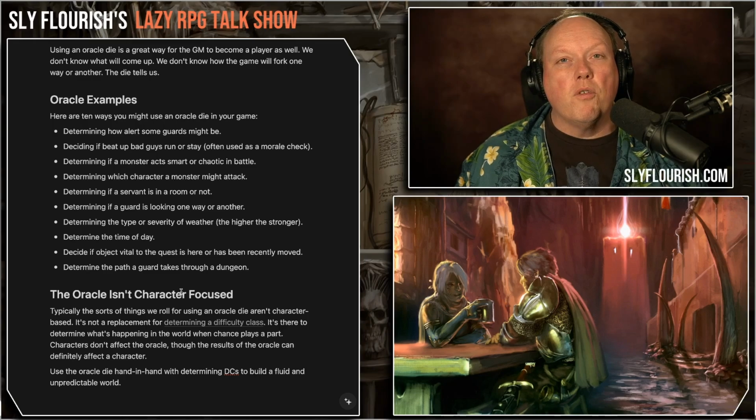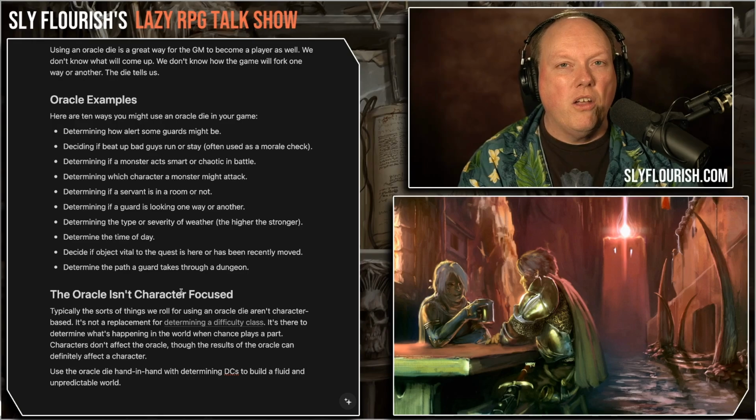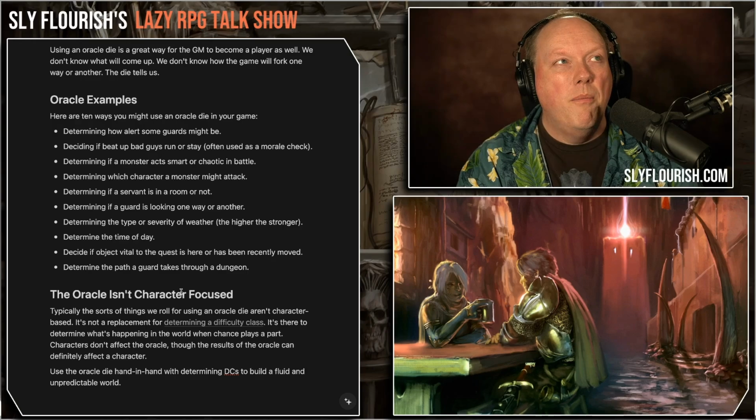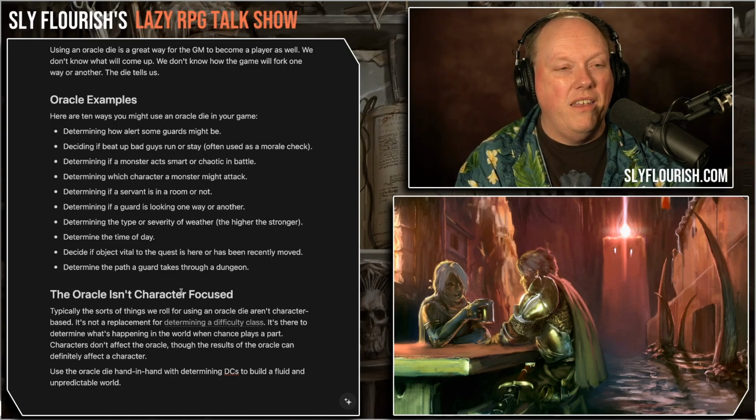Determining if a servant is in a room or not, right? So if you have a heist where the characters are going from room to room, you might say, well, it's not necessarily a monstrous encounter, but I'm going to roll that the servants are going around, and there's basically a 1 in 6 chance that they're in any given room when I roll. Or you could say that there's a 1 in 4 chance. On a 1 to 5, the servant is in the room. On a 6 to 20, they're not. And then you roll a die and you determine that.